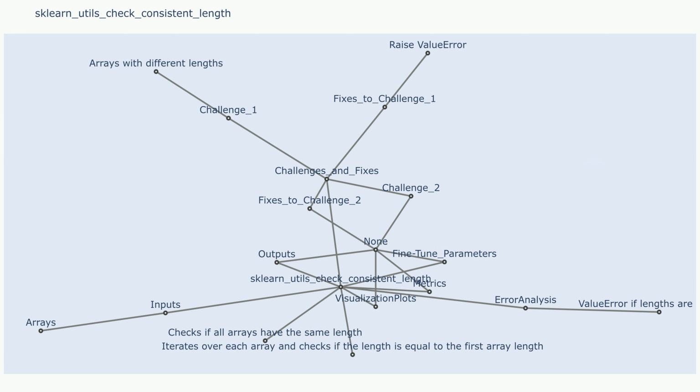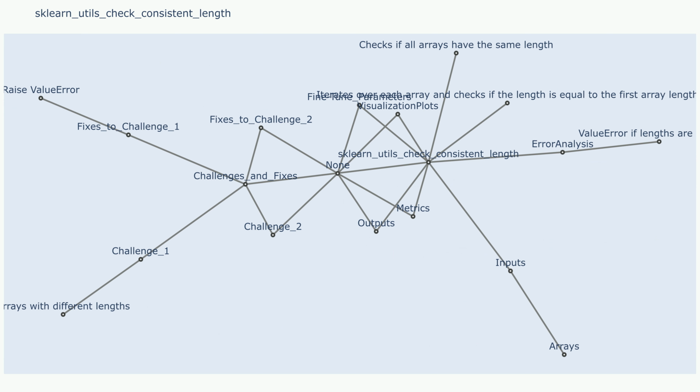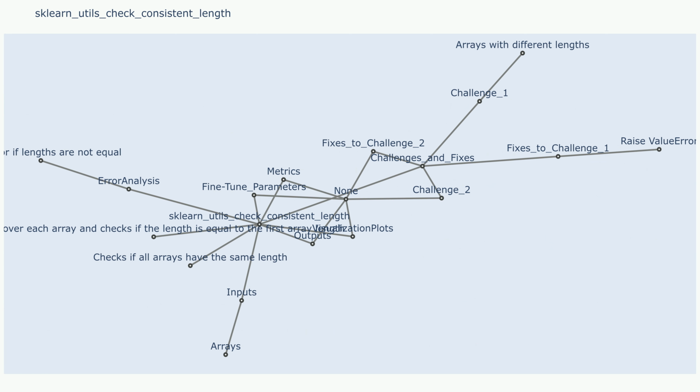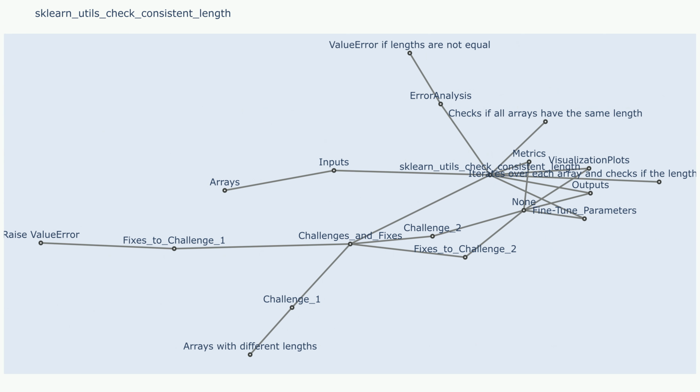Inputs. Arrays: a list or tuple of arrays or sequences whose lengths are to be compared. Each element can be a 1D array, a list, or any object with a length attribute. AllowEmpty: a Boolean value indicating whether to allow empty arrays with length 0. If set to false, all arrays must have at least one element. Outputs. None. The function does not return a value directly. Instead, it raises a ValueError if the lengths are inconsistent, preventing further processing with mismatched data.